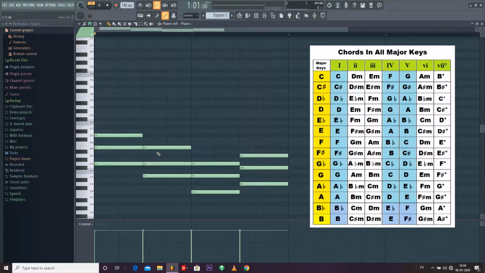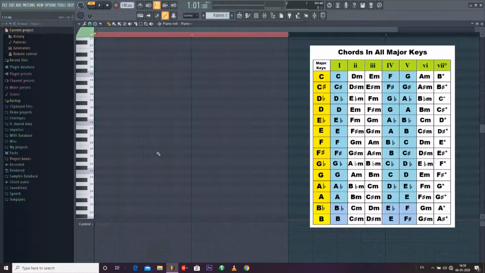I will show it on the screen right now, and I'll also give a link to that in the description. We will look at this example of a C major scale, say.